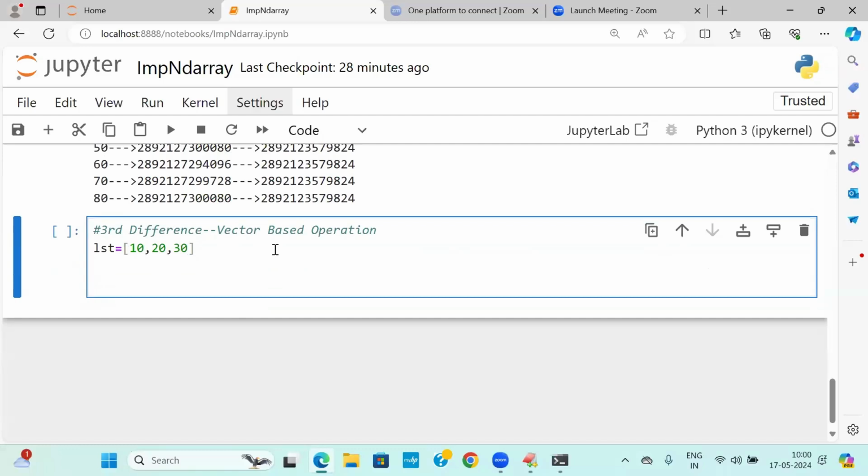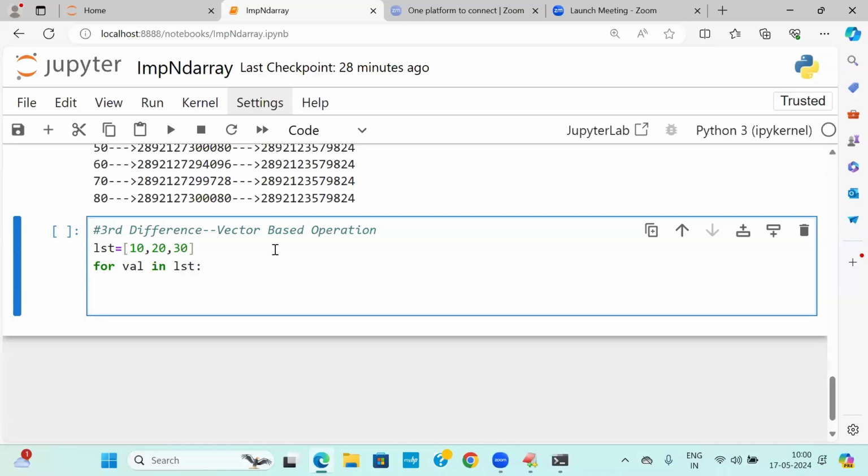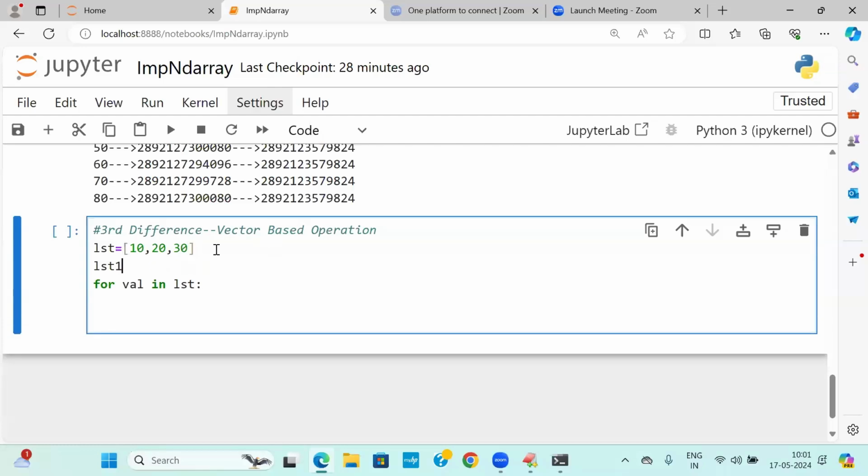Good. Now, I want to write it. To increment this value, I need to go for what? While loop or for loop, I will write. I have to write such a big logic. For value in LST, what do I do? I will take that value, increment it, and keep it in the new list. I will take one empty list here.